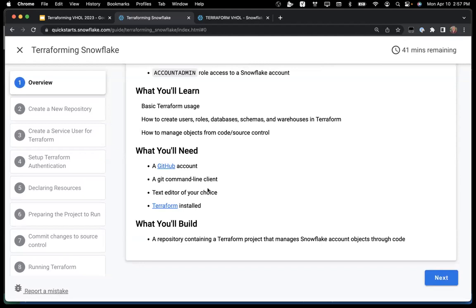I already have installed Git. I'm going to use VS Code today. So my text editor is already installed. And I used Brew to install Terraform prior to this quick start. So if you're that far along, we can go ahead and continue and jump right into creating this new code base, which is going to manage Snowflake objects.